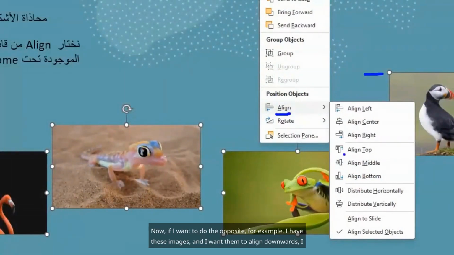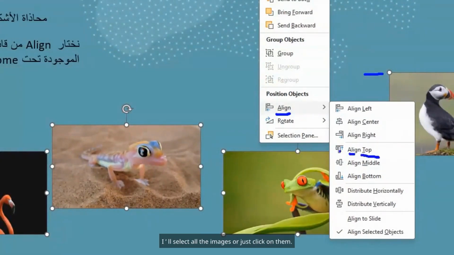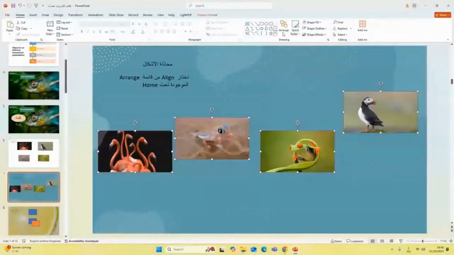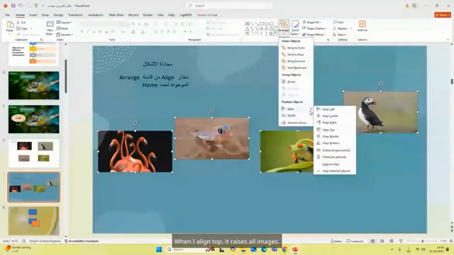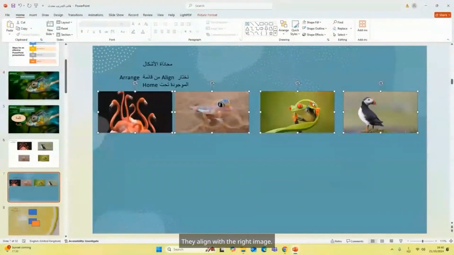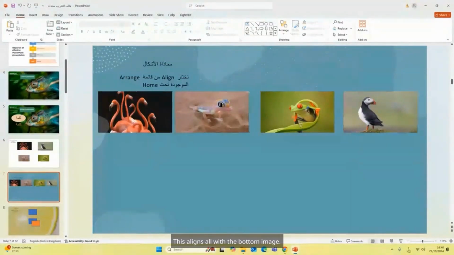Now, if I want to do the opposite, for example, I have these images and I want them to align downwards, I can easily do that. I'll select all the images or just click on them. When I align top, it raises all images. They align with the right image. To align downwards, select all images, or use Ctrl to select. Then align from the bottom. This aligns all with the bottom image.